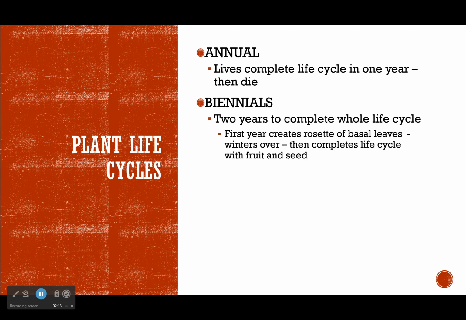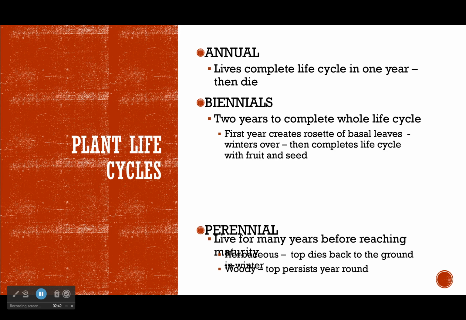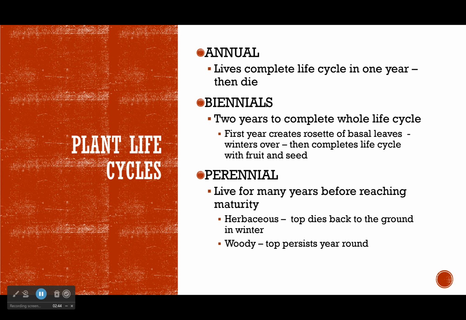Biennials are a little bit different. They are kind of a hybrid between an annual and a perennial. It takes them 2 years to complete that whole life cycle. The first year, after they germinate, they create this rosette. It does winter over. And then the next year, that rosette sends up shoots, creates the flowers, creates the seeds, and then it has completed its life cycle.